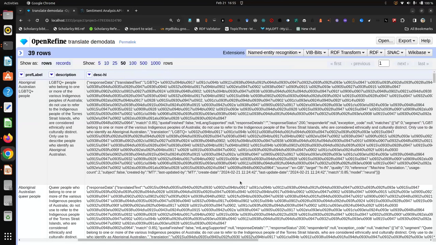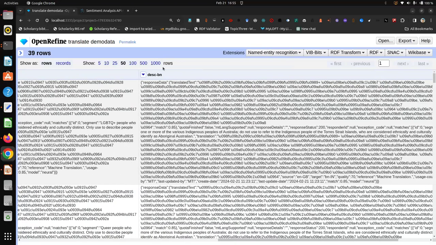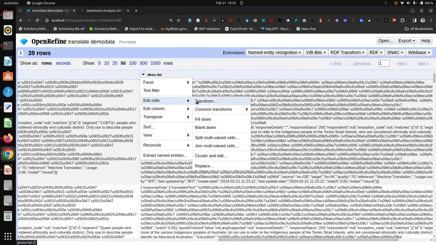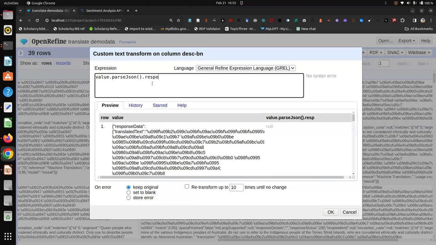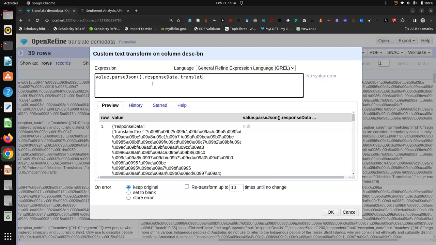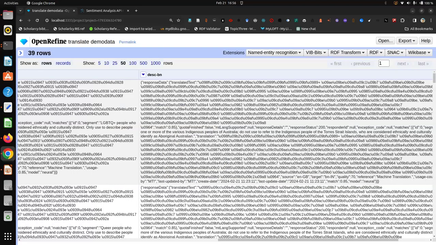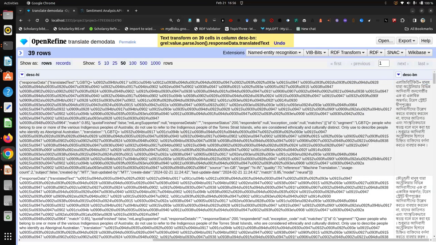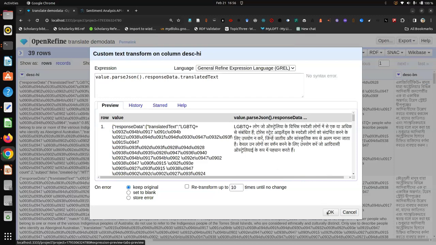So I retrieve data from here, and you see again it's in JSON format. So I'll transform this column. Again, it's JSON data, so value.parseJson. Now you see it will be converted from this garbage into a structure. Within it is responseData, and under the responseData the array is translatedText. Now, if I click OK, this entire column will be converted into Bengali. The same way I can do it with Hindi: edit column, transform, and from history I can take it without typing. And this time you see it in Hindi.